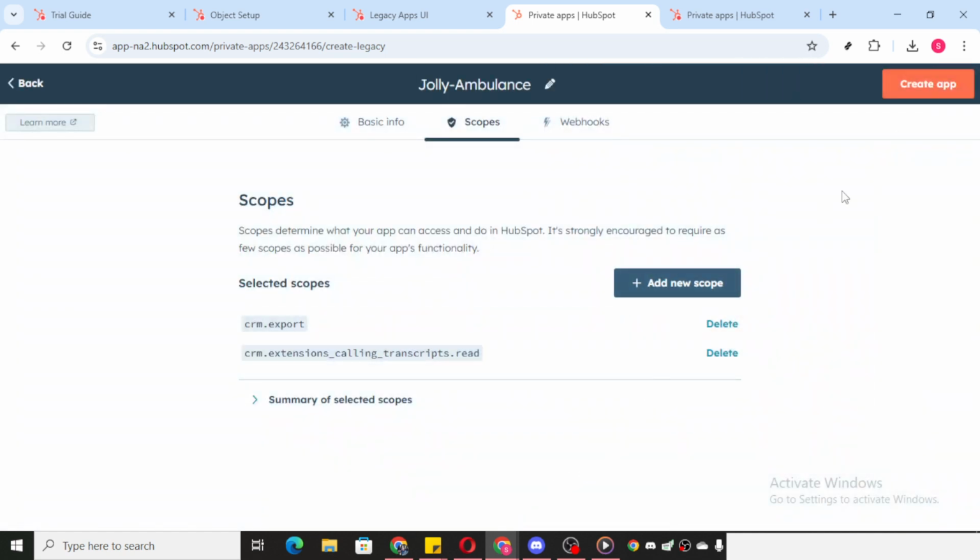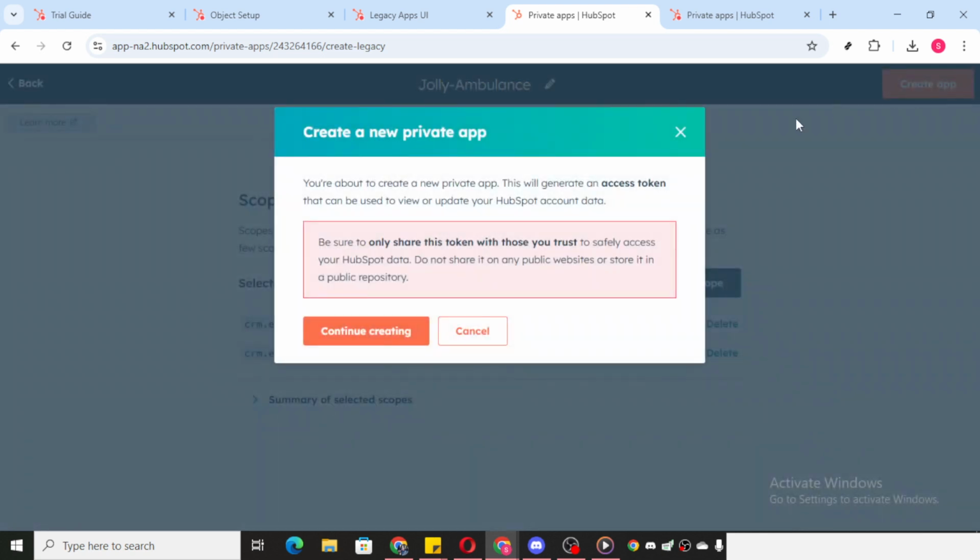Next, head over to the Webhooks section. Here, you'll be prompted to enter your target URL. This is essentially where your app will communicate, so it's critical to input the right address. After you've entered the URL information, click Create App.